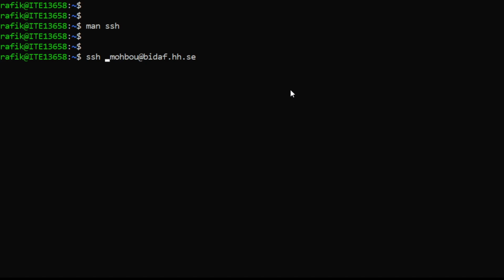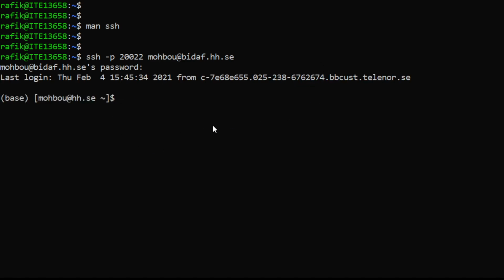But if you want to specify a different port, so for example, if this server accepts connections on a different port, then you can specify it using this -p option. So let me specify this port because this server accepts connections on this port. Okay, so -p, then the port, and this is the username on the remote server. It will ask you for a password, and then we are logged in.